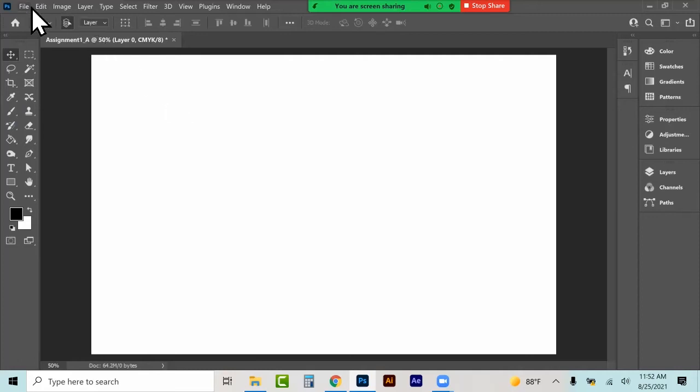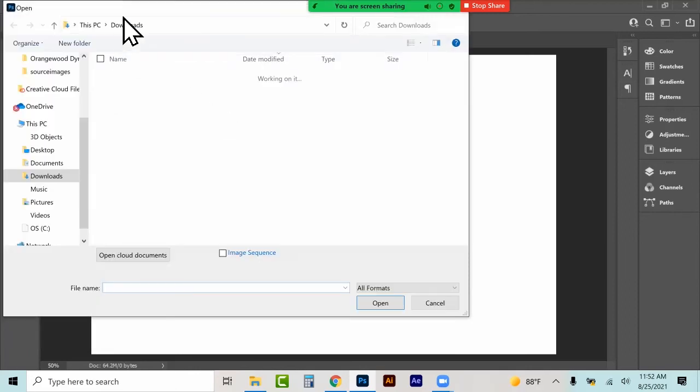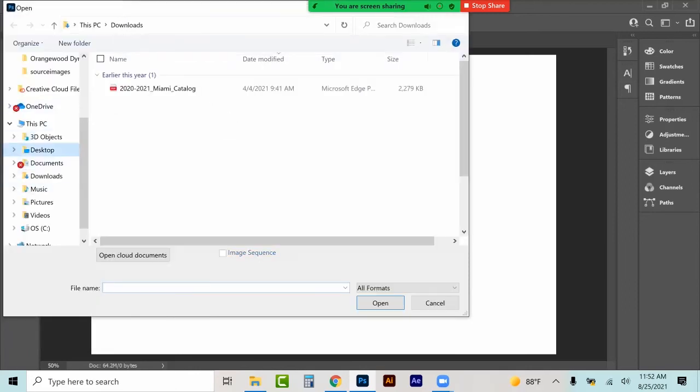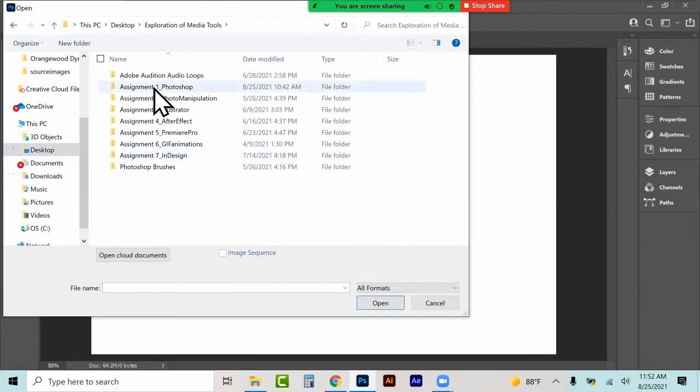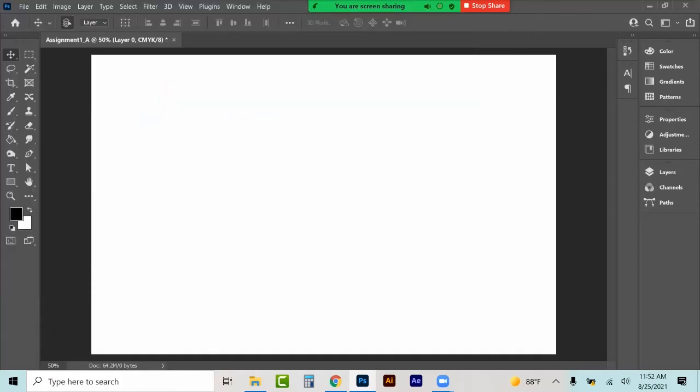Now, I'm going to go ahead here and just show you the wrong way to start. So let me go ahead. Where's my desktop? Where's my exploration media tools? Where's my Photoshop? I have a series of sketches here, and I'm going to use this girl right here. Now, again, what you're going to want to do, of course, is get your sketch onto your phone, okay? And then put it into a folder here so it's accessible. And I'm going to open this file.